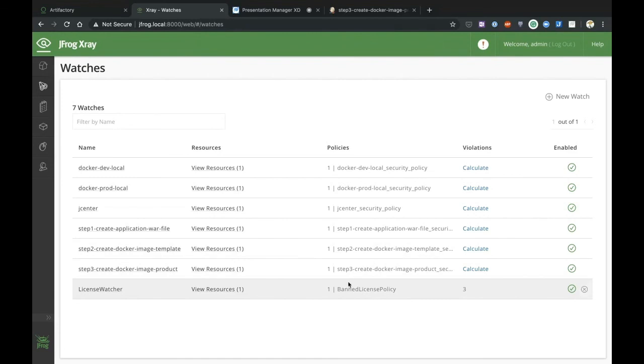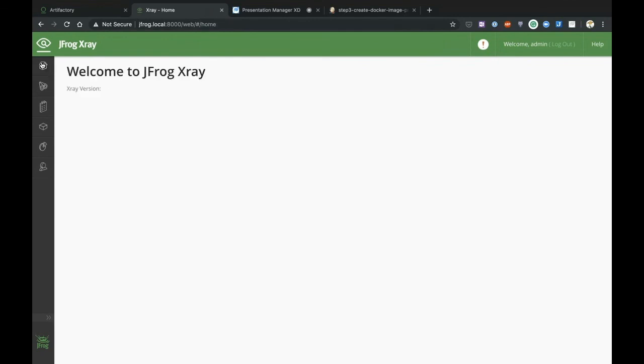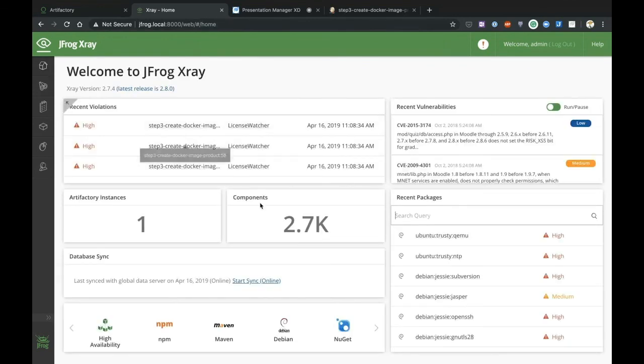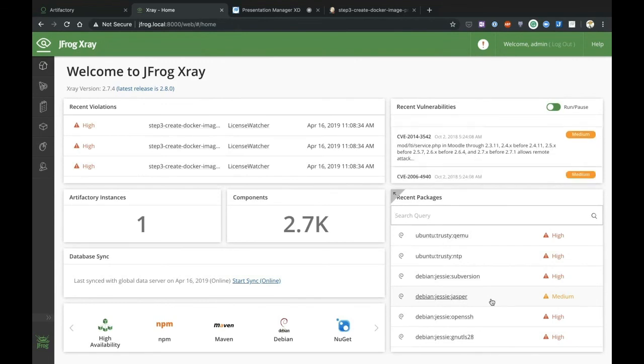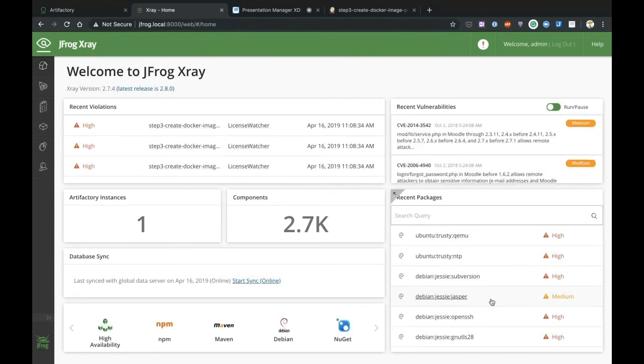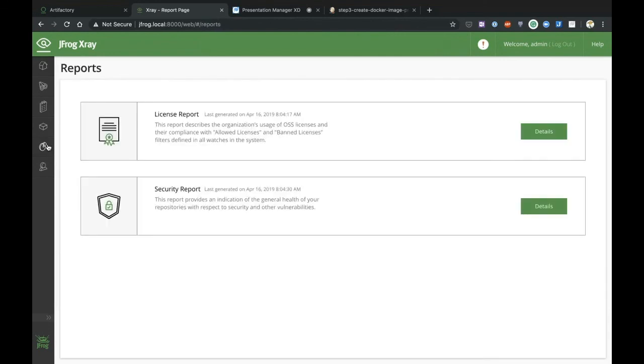Which is absolutely useful to know, so that in one swoop overview, I can see what is happening. We looked at the recent violations, the recent vulnerabilities, and obviously the recent packages. So the stuff that comes in, the stuff that's being scanned. What's the highest violation that we found with it? Now, the thing I didn't talk about yet, which I absolutely promised to do, so I'll definitely go over that a bit, is the reports.